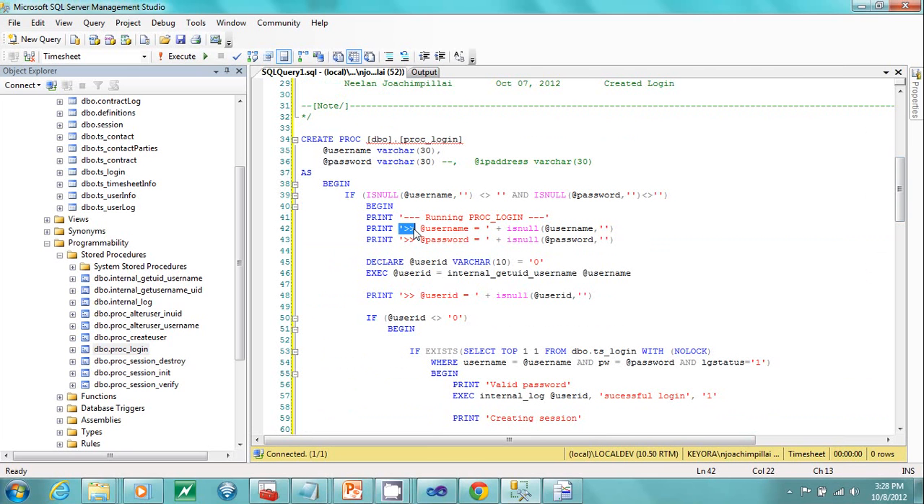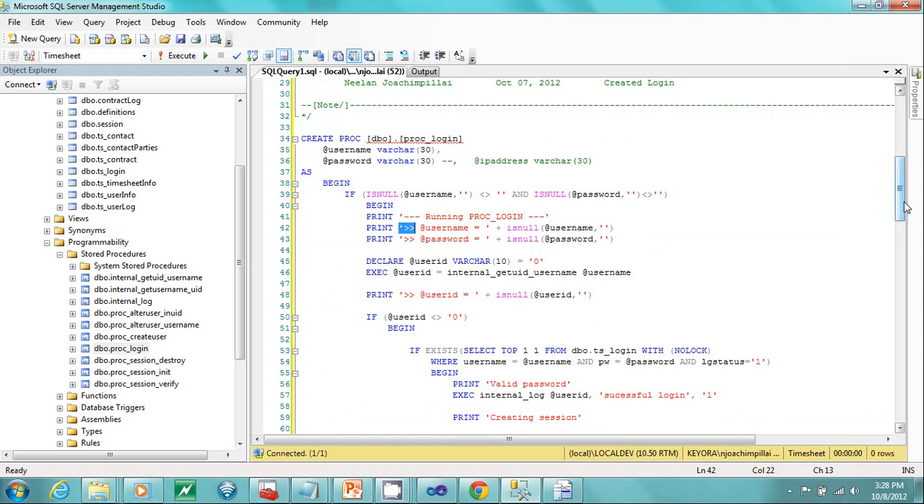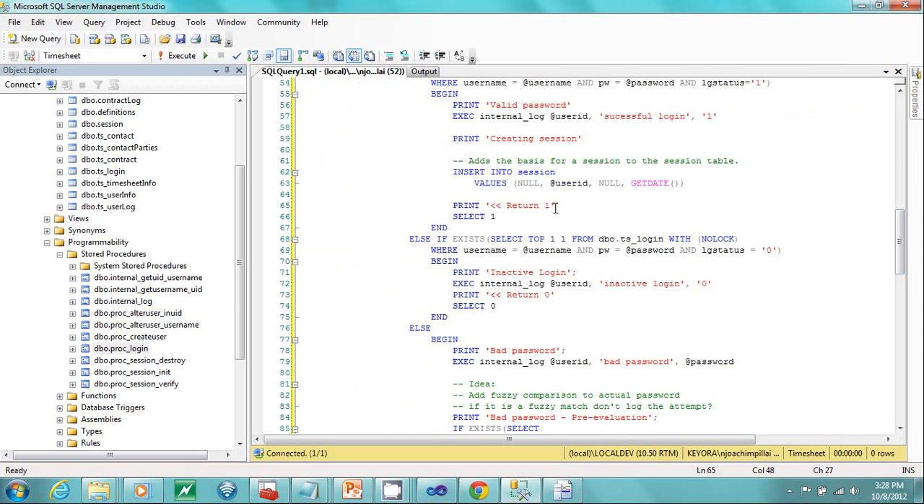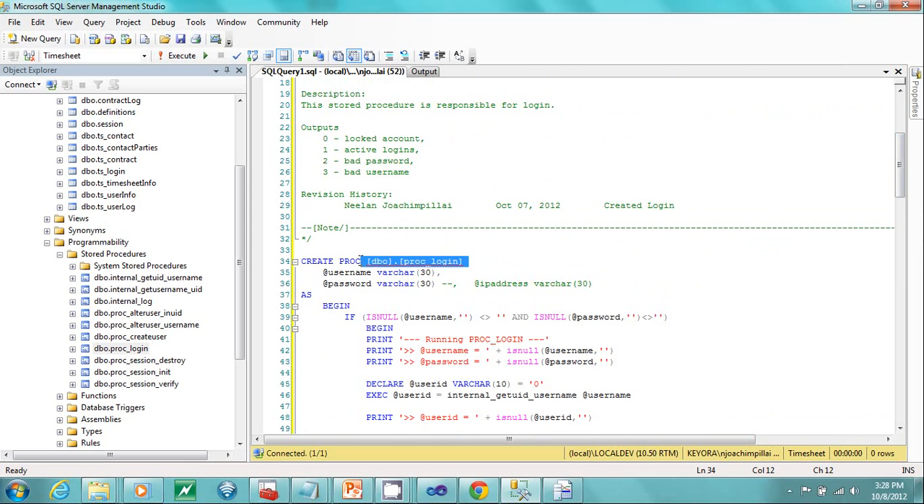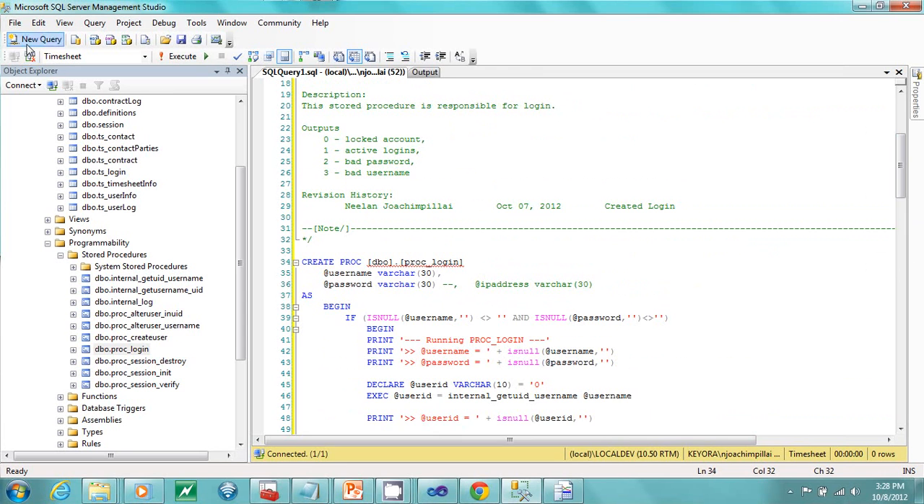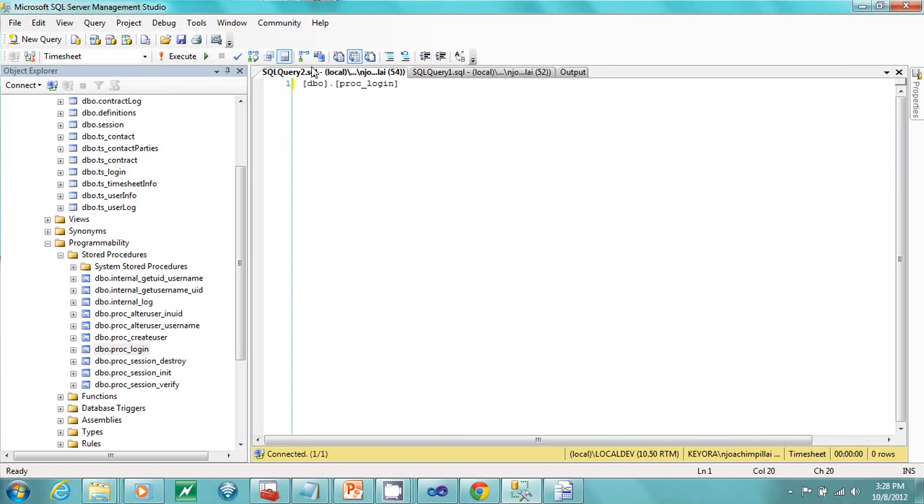I like using this notation because it tells me when it's the input, and I use the opposite brackets over here when it's output. You see it's the arrows going in the opposite direction. Using print statements in my actual code allows me to determine when a particular part of a stored proc is being run, or if there's nested stored procs, it'll tell me which stored proc I'm in.